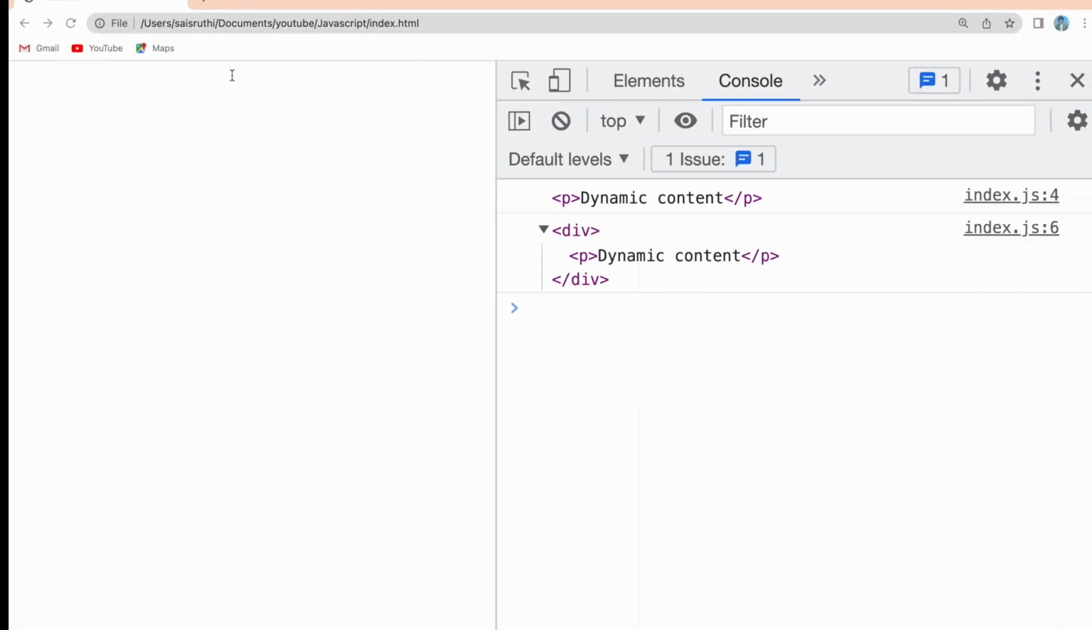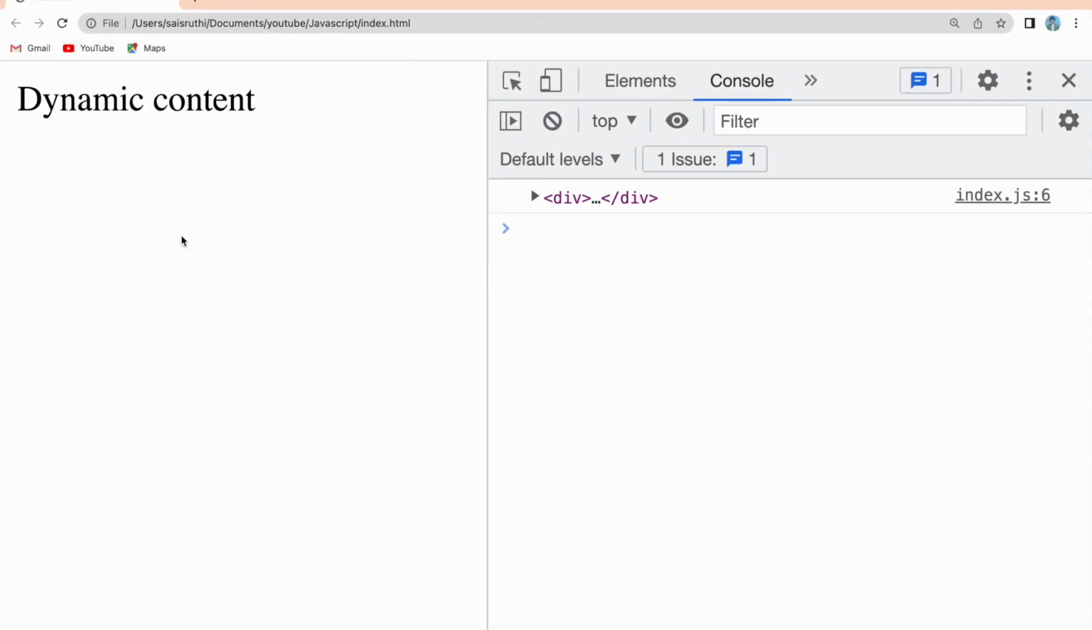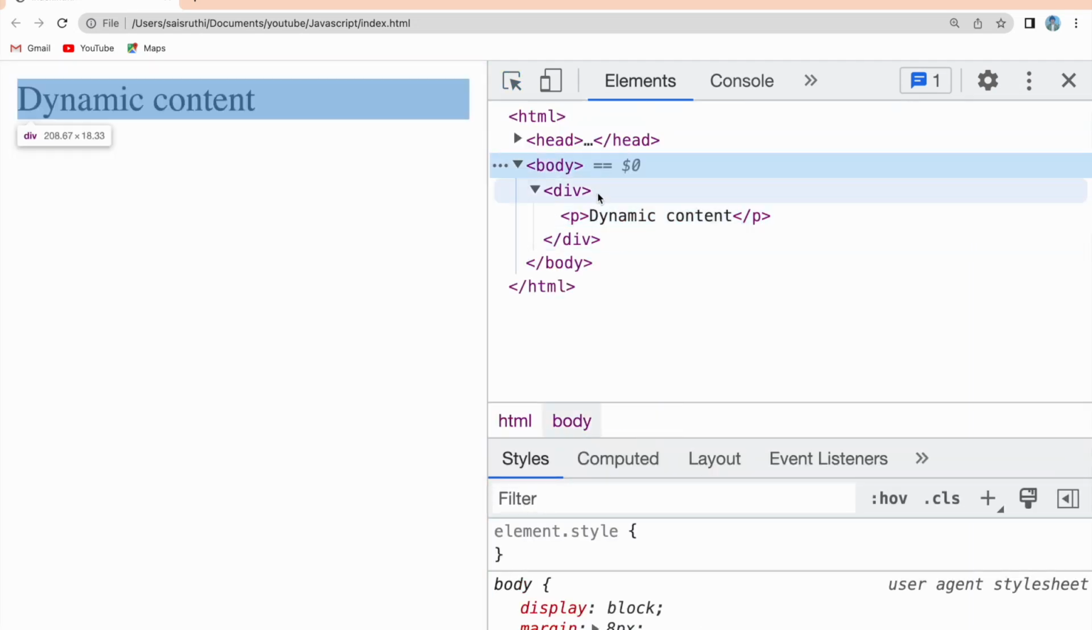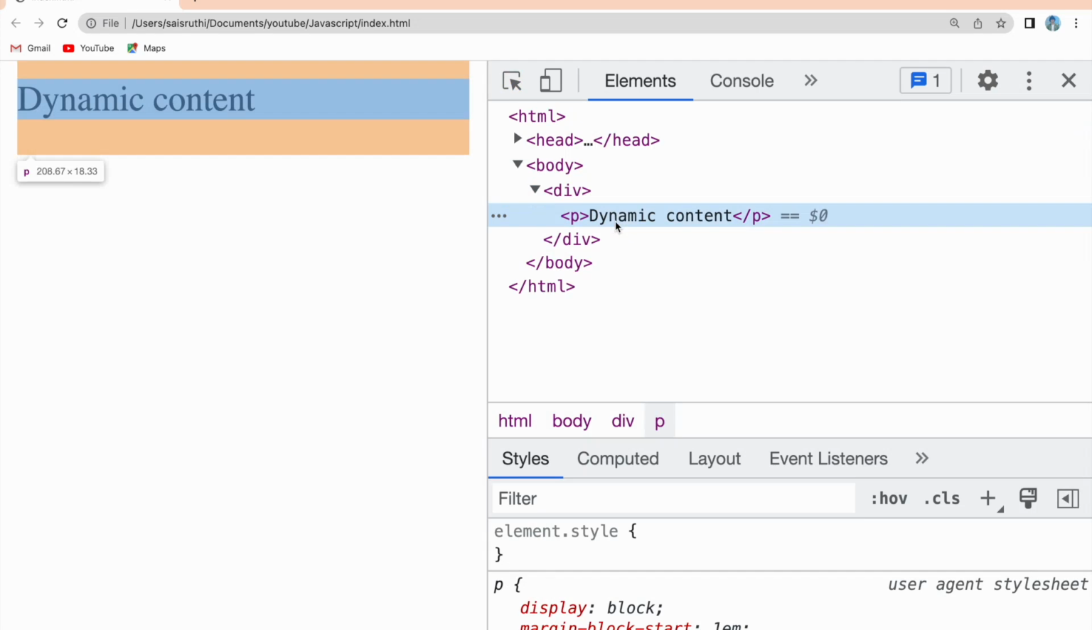So let me go back and reload. If you see here, we got the dynamic content which is created here, and if you inspect this, body will be at the top level, and inside that we have a div, and inside that we have a paragraph.